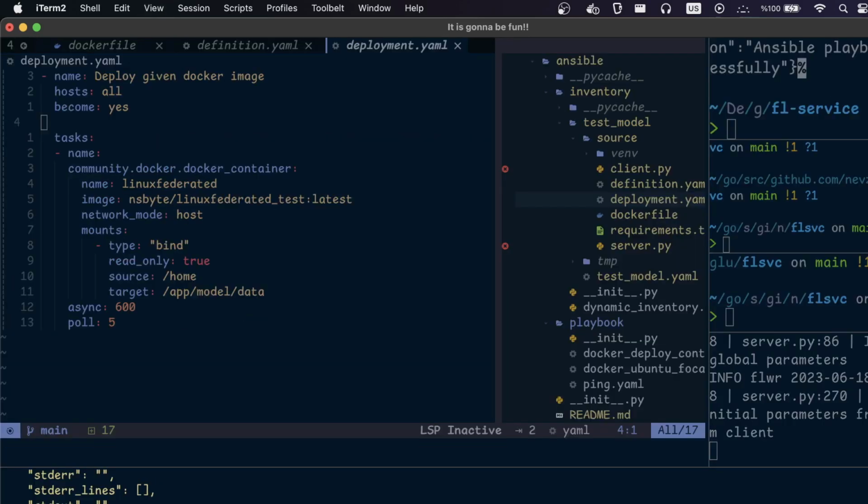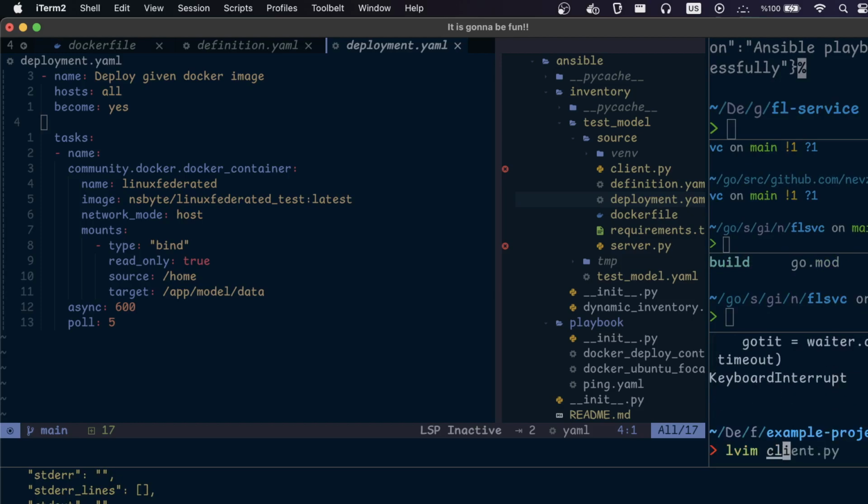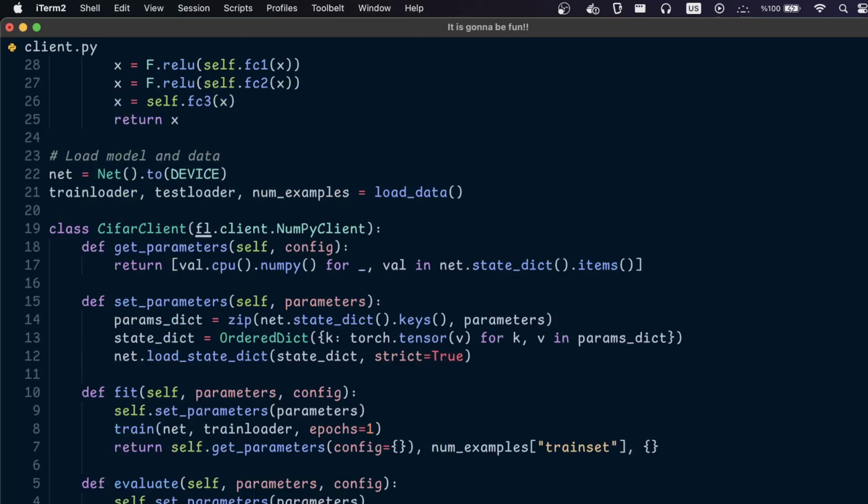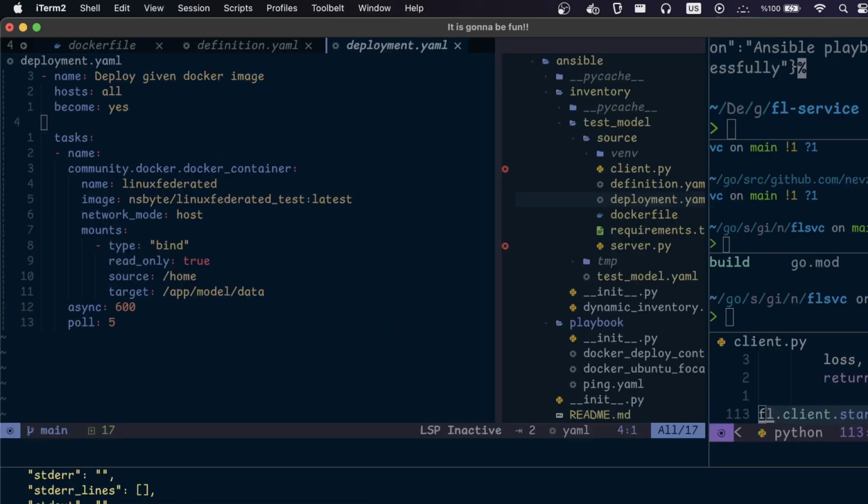After that, the deployed client image will connect to the server according to the given client code. In the client code, the IP address is certain, and that means the client needs to know about the server IP address, etc. But it's all about our federated learning stuff and the deployment stuff.